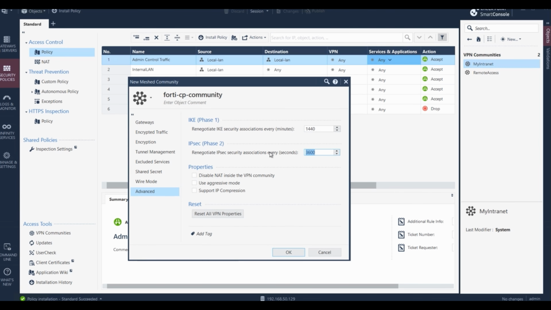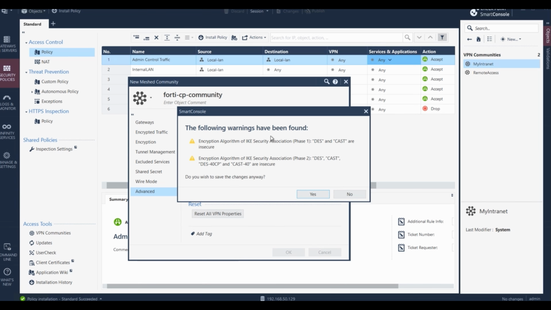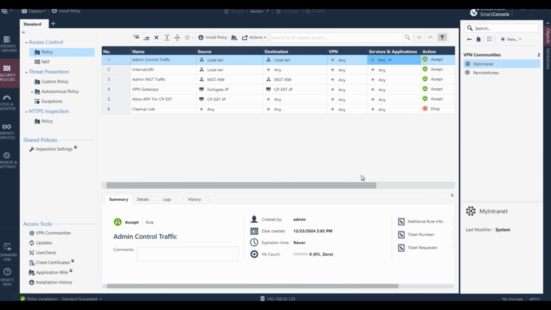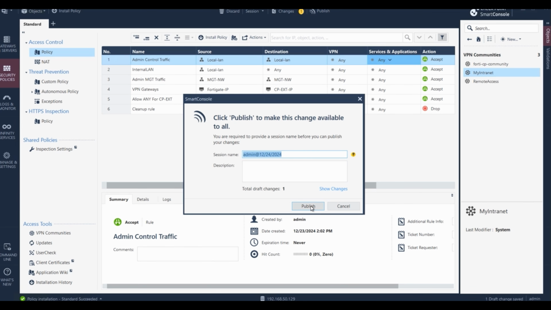Okay, so it looks good. Here we just need to change this: disable NAT inside the VPN community. Both options are selected on both sides, and click OK. Now the community, okay, the following warning has been found: encryption algorithm IKE. Okay, that is fine, we don't have a choice now. So let's publish this as well.